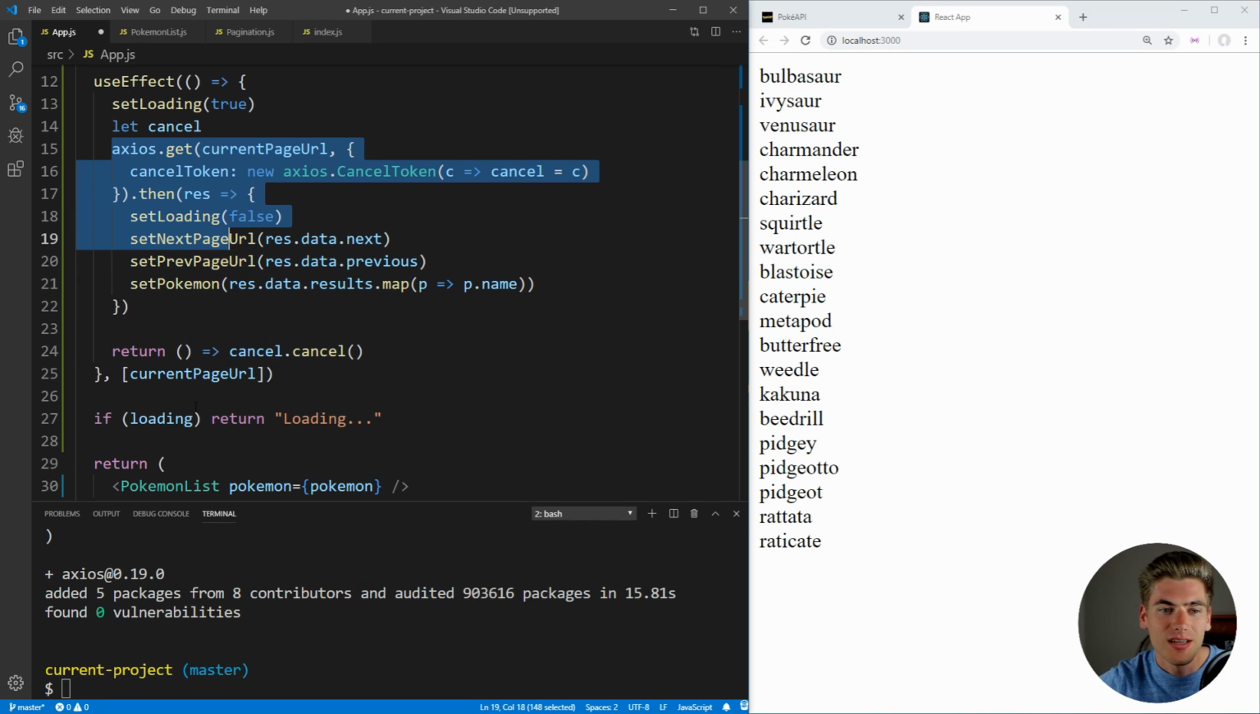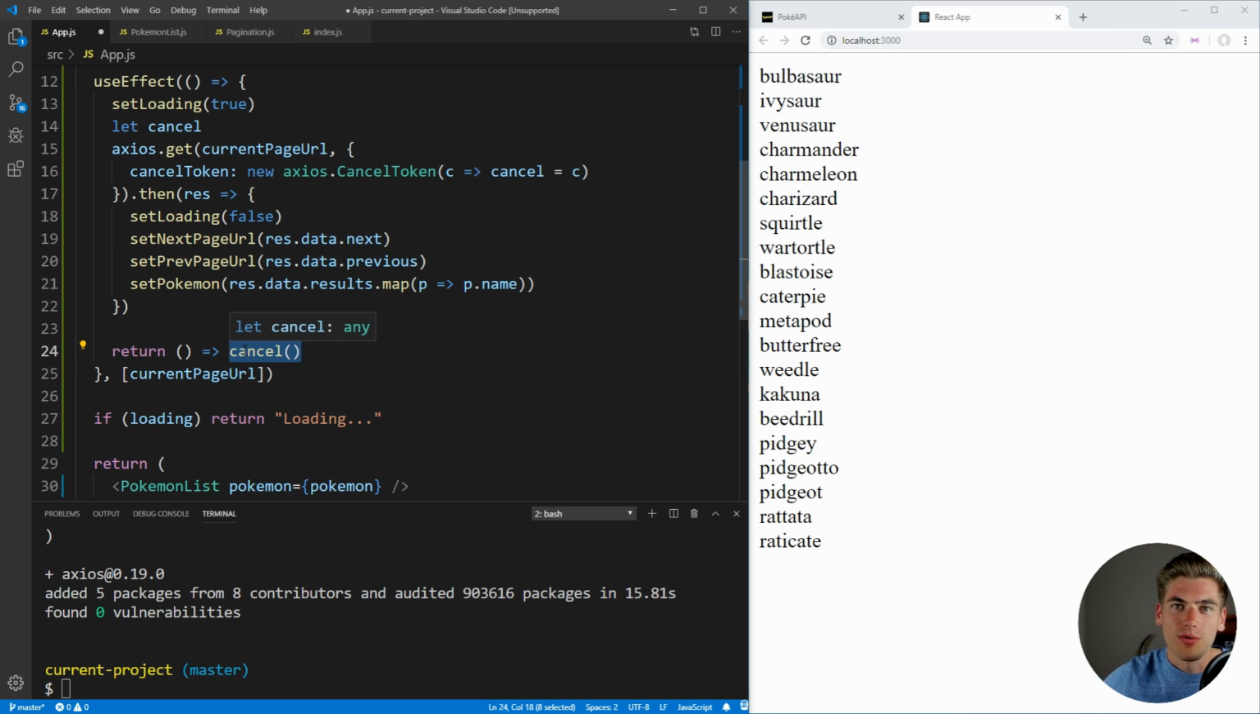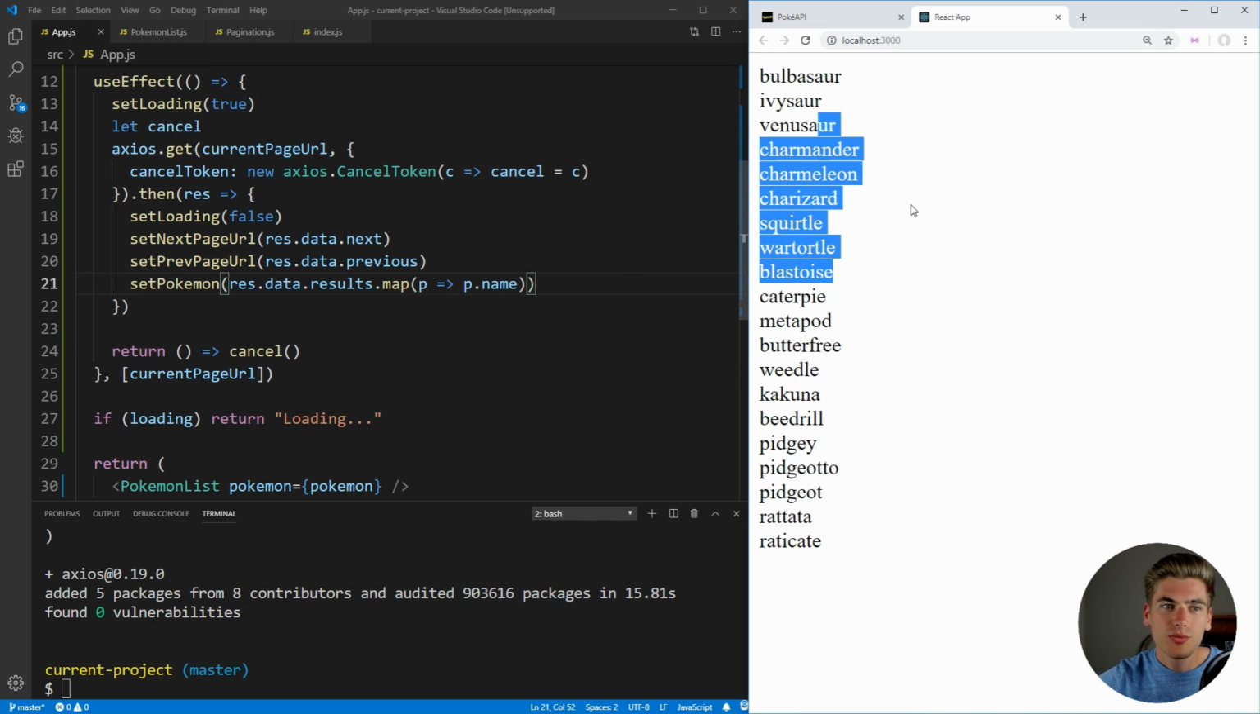And actually, instead of saying cancel.cancel, this cancel is just a function itself. We just call cancel. So that was my bad. All we have to do is just call cancel, and it'll cancel that for us if there's a current request going on. And if we save, you'll see everything over here still works as before, so we haven't broken anything, which is great.